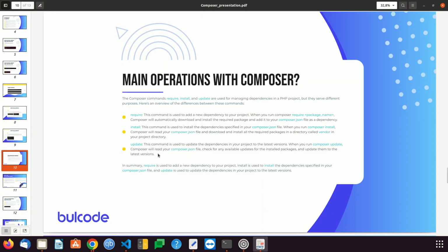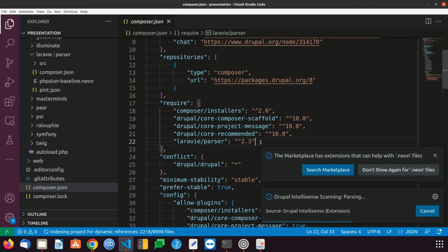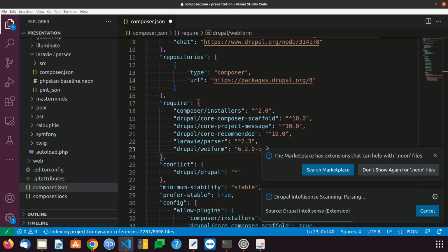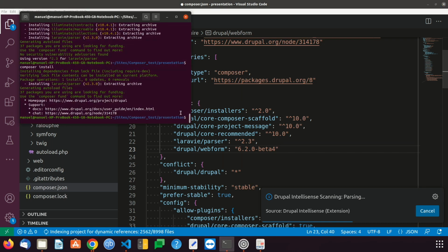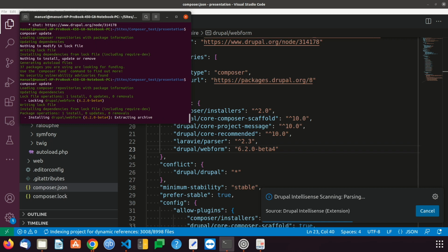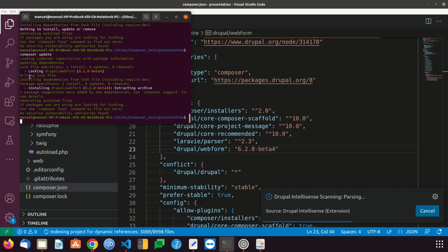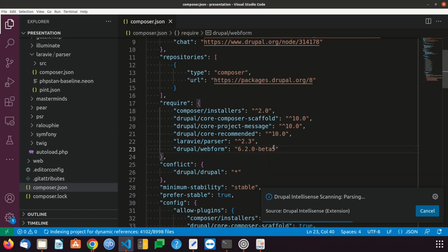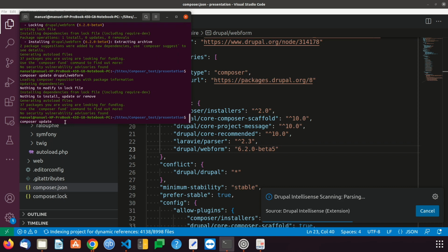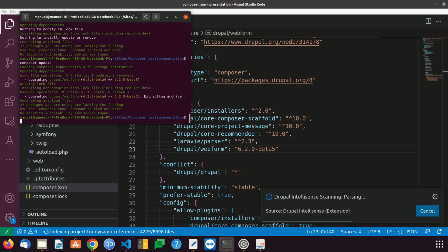And let's try the last one, which is the update command. For example, let's add the Drupal webform module with version beta 4. If we add it manually in the composer.json file and then run Composer update, it will install Drupal webform beta 4 version. Next, if we change the version to beta 5 and run Composer update, it will upgrade to the specified version.